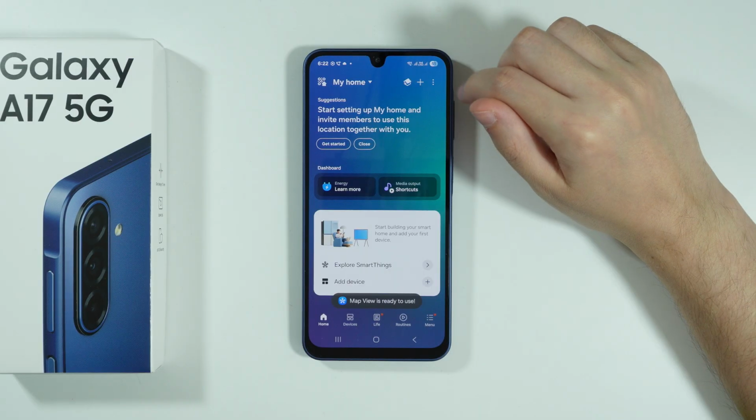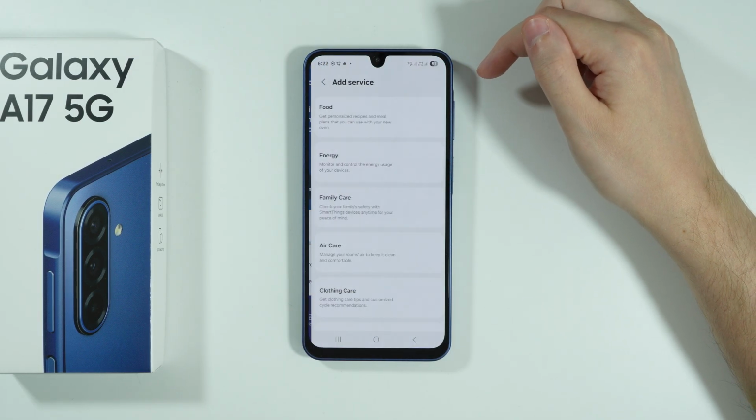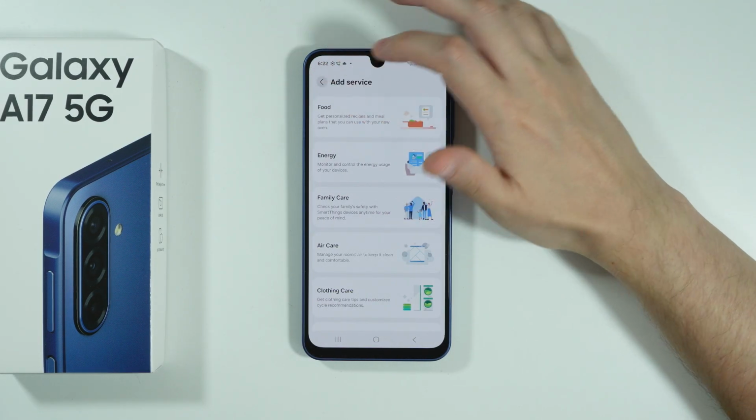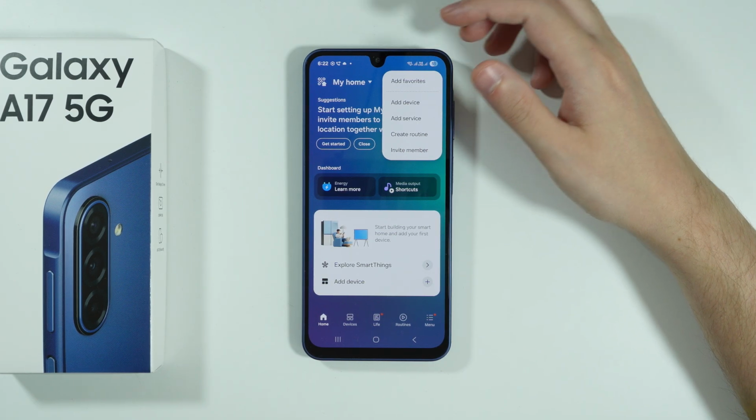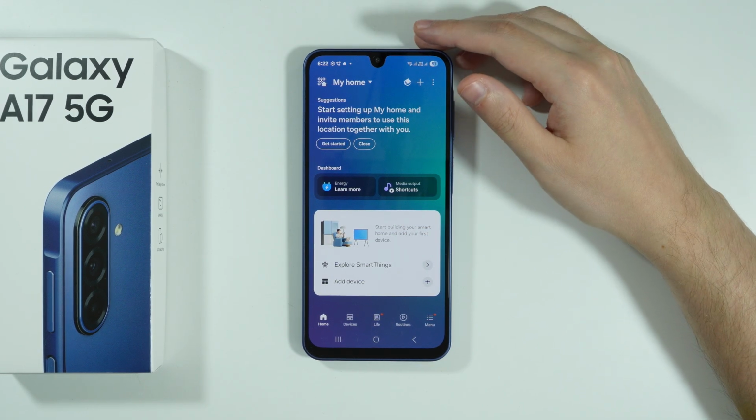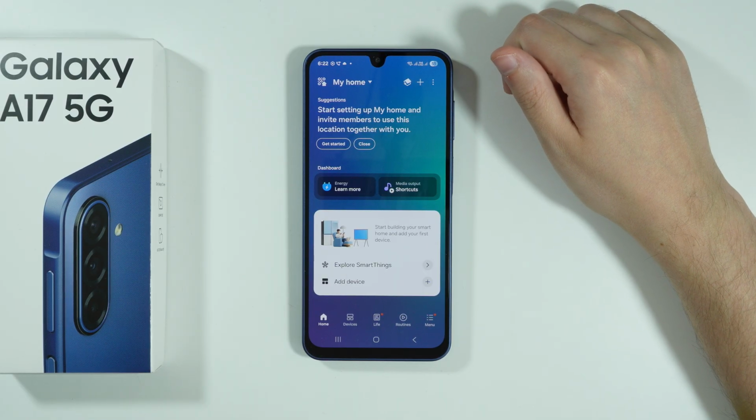Besides that, we can also create a service over here. We can create a routine, and so on and so forth. So as you can see, a bunch of different options. We can also invite other members that can use devices or appliances that we have at our home.